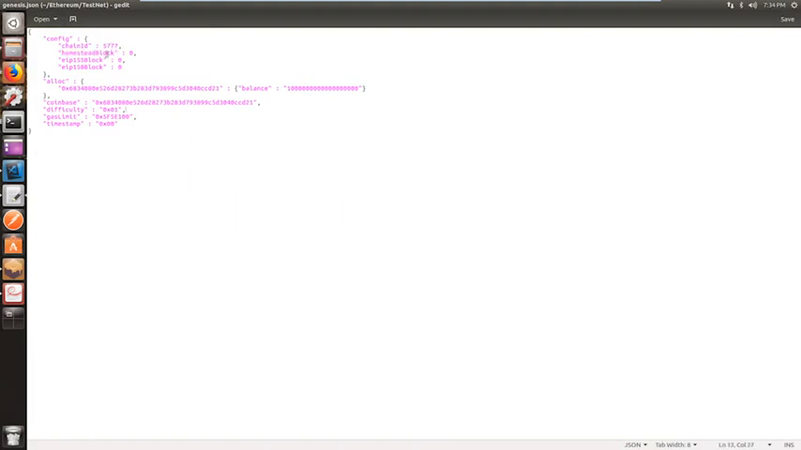Now, a homestead block of 0 indicates that we will be using the Homestead fork of Ethereum. There are different forks of Ethereum at this point. And the EIP 155 and 158 blocks being 0 indicate that we will not be using any of these forks.